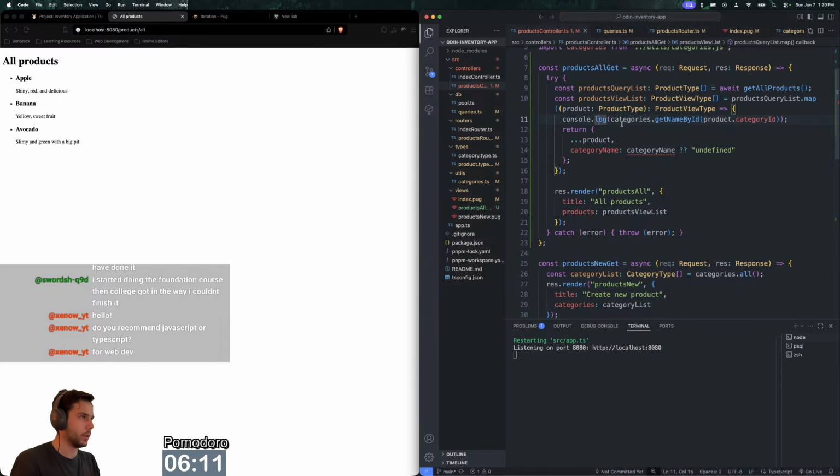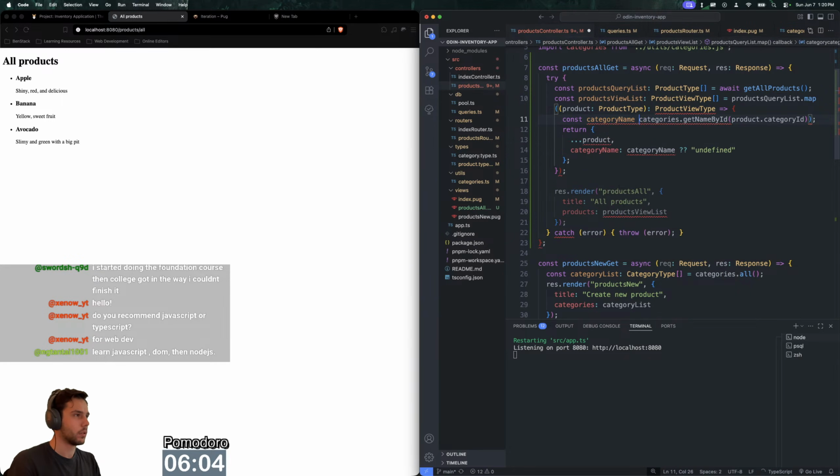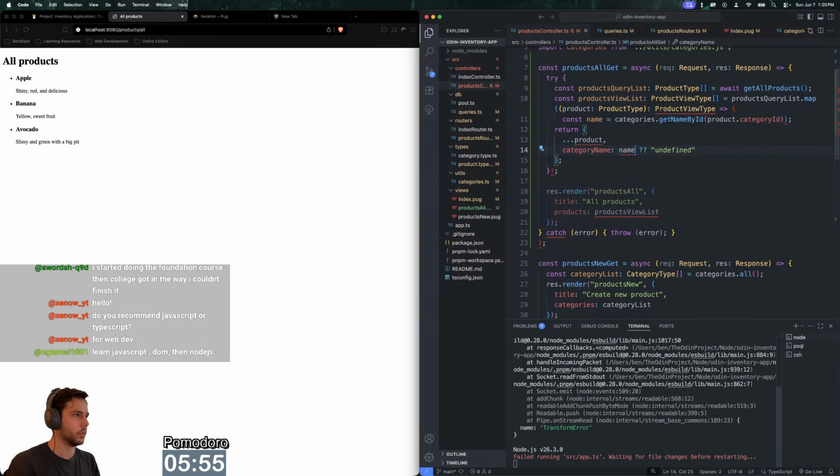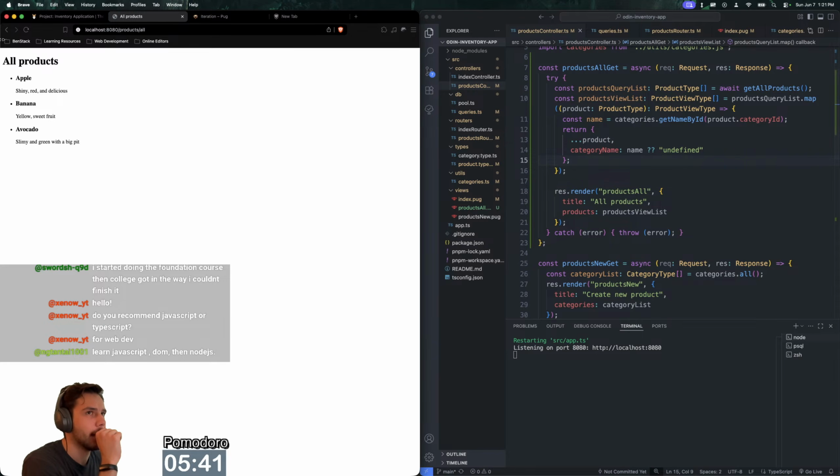Now if I name category name... Oh, because I'm still logging it. It's probably going to be a name conflict. Let's just say name. It might be a name issue. No. What's the problem here? Get name by ID. Oh, because of this. There we go. I had an extra bracket. That was my bad. So now this should all say undefined or something. Yeah. Okay.